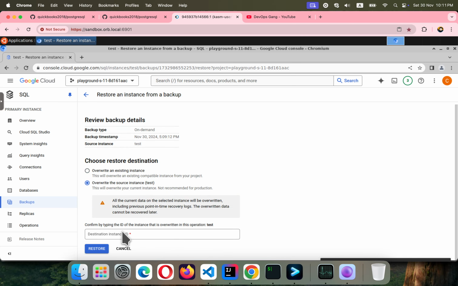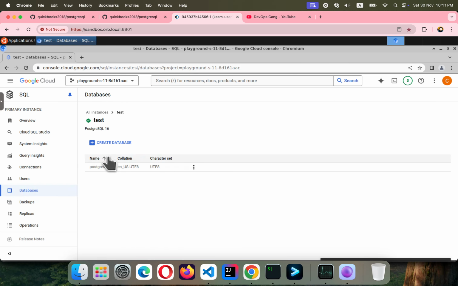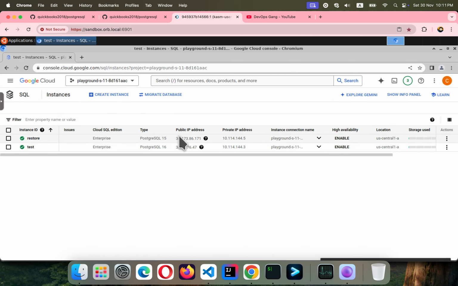So I need to provide the test ID. What it does is override the existing instance, right? The other option, if I navigate to this database section and all instances, you need to check this part. So the issue I would like to show here is why we are unable to see the option populated.